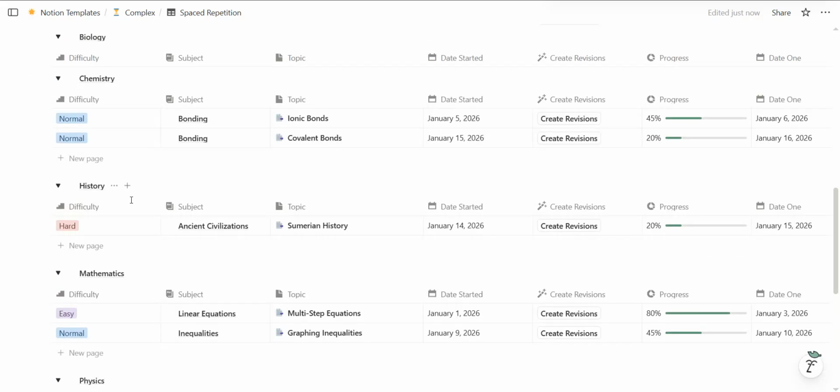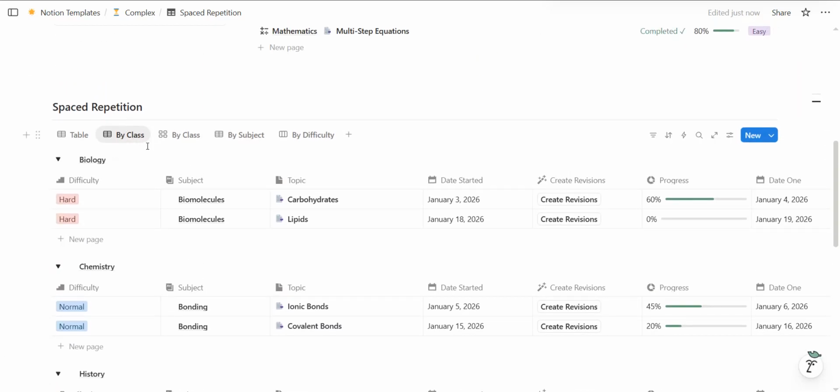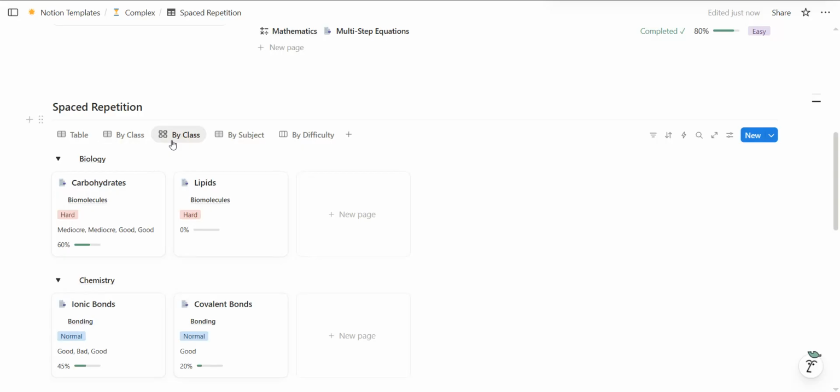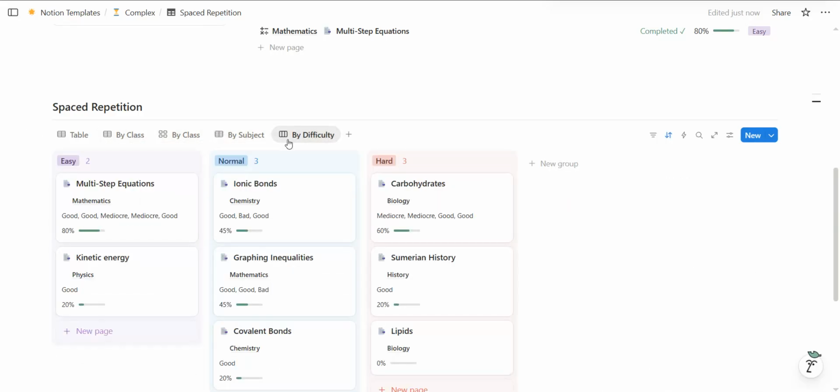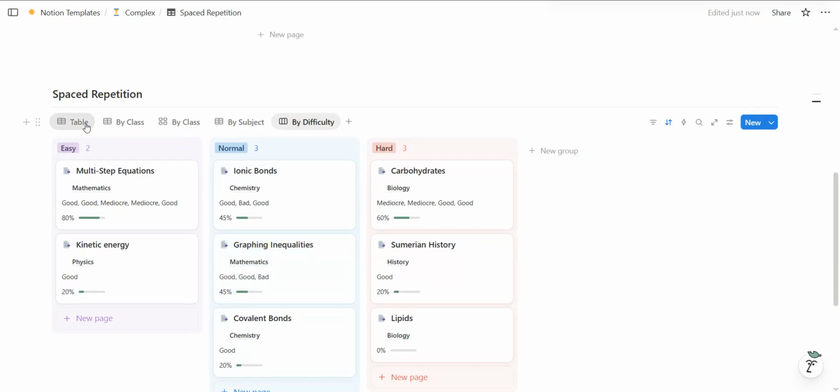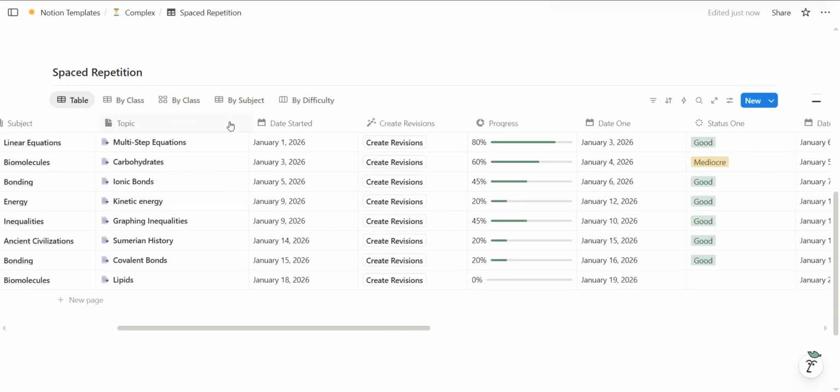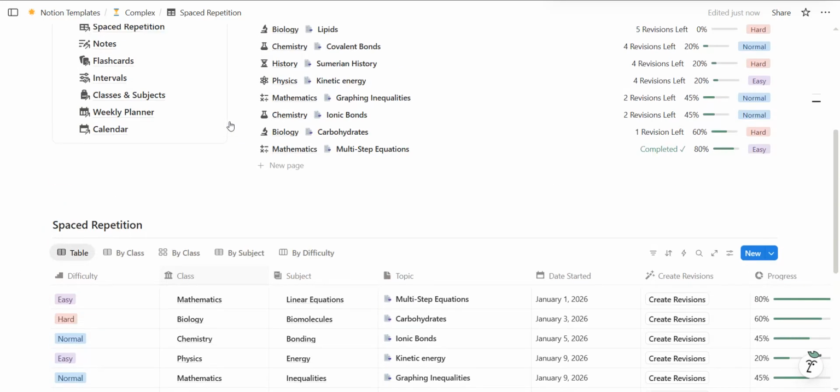In this view we have grouped the revisions by class. This is gallery view by subject and by difficulty. These are different views. This is how the table looks like. Now I go to notes.